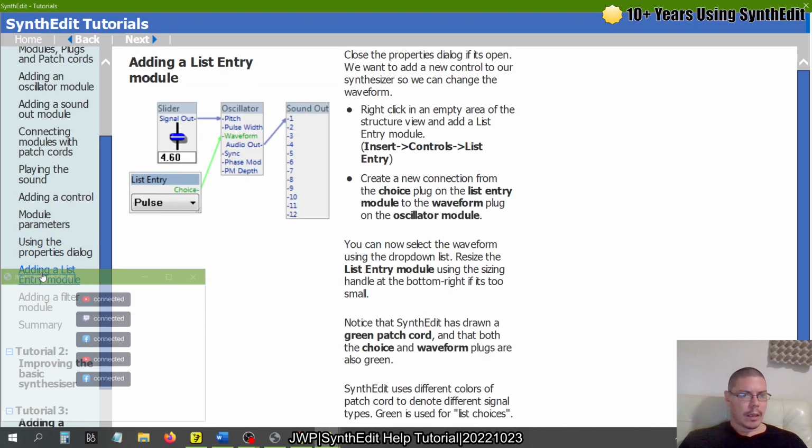Yes, so adding a list entry module. Okay, so we have a list entry now plugged into the waveform, so we can change our waveform from the GUI. Close the properties dialog if it is open.